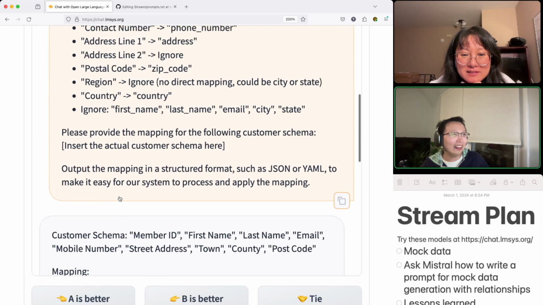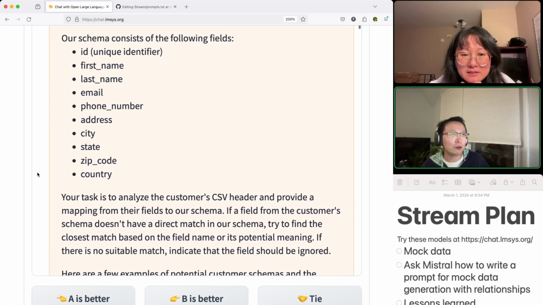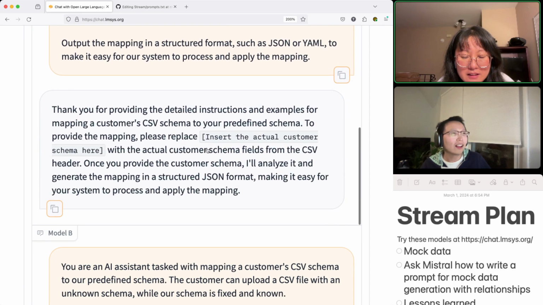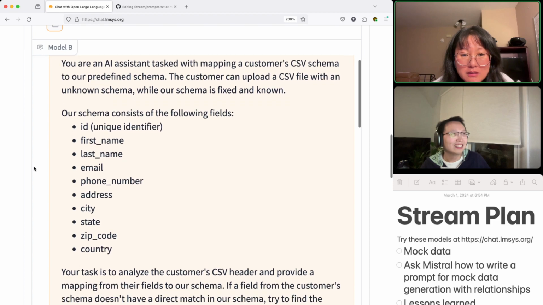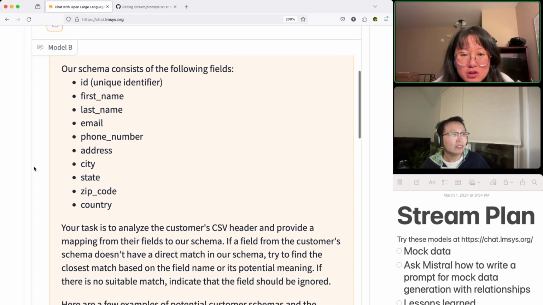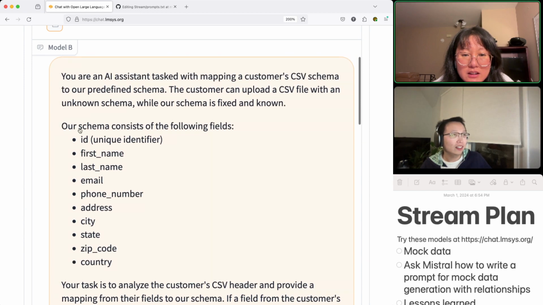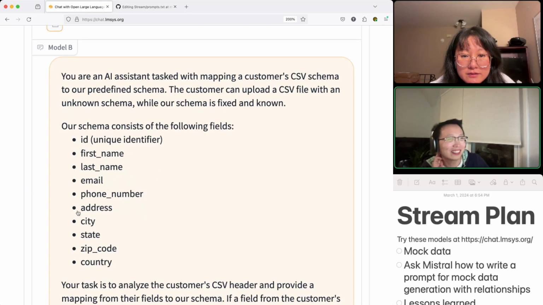But we didn't change the prompt because the prompt was just the first shot, right? Let's see. Oh, there it is, Claude. At least model B has our schema. Our schema consists of the following fields. Country, not county. So it hallucinated this, probably because my prompt didn't have our schema. I forgot to write that down.